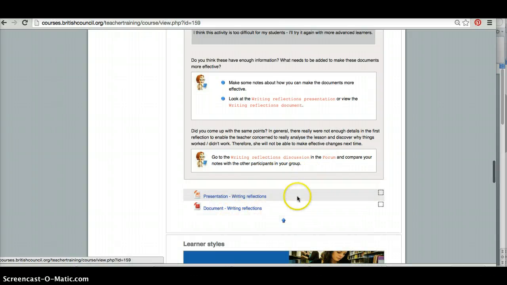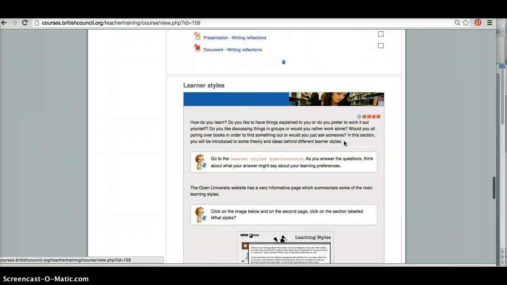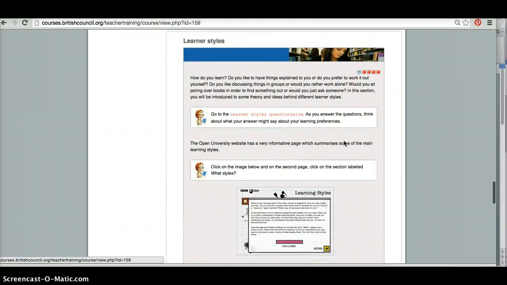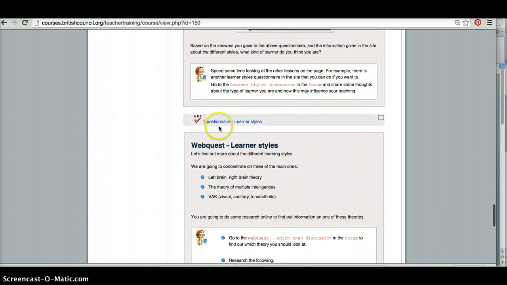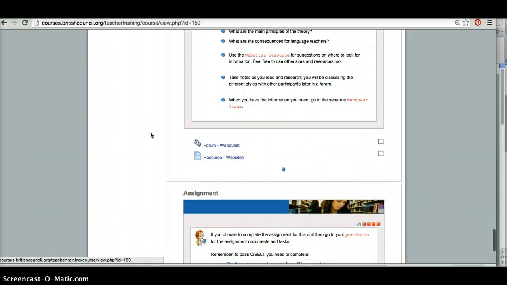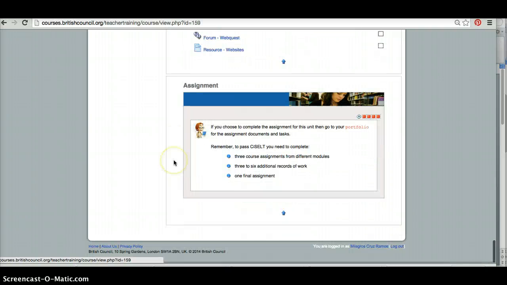Then we have more resources. All of the instructions are here. They specifically tell you when to access each of the forums and each of the resources, so you don't have to worry about a thing. All right, so here we have the learner styles. Again, we have more information, a questionnaire, we have more resources.